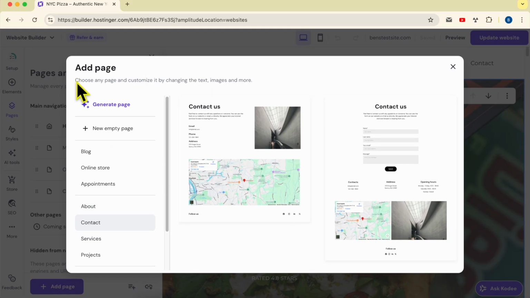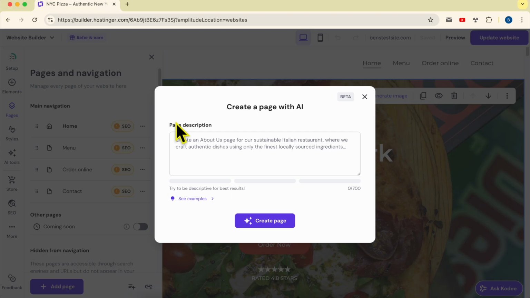Here you can add a new page using different methods. The first one is by generating this page by using AI. Here you simply describe your new page. For example, create an About Us page for our sustainable Italian restaurant, where we craft authentic dishes using only the finest locally sourced ingredients. And hit this create page, and you will see a new page on your website, giving you the results based on your page description.